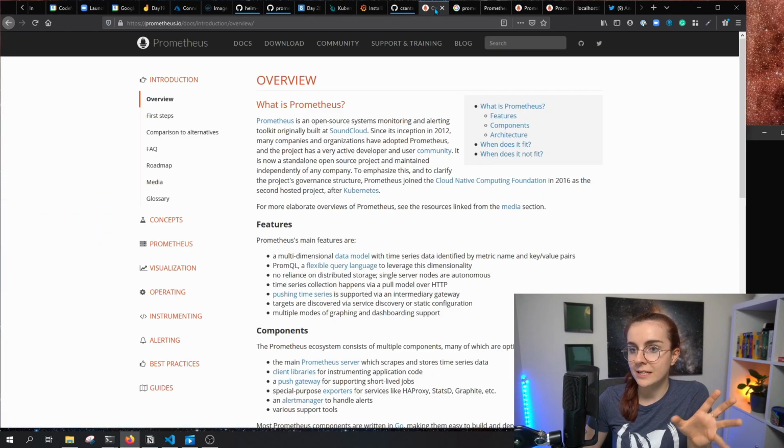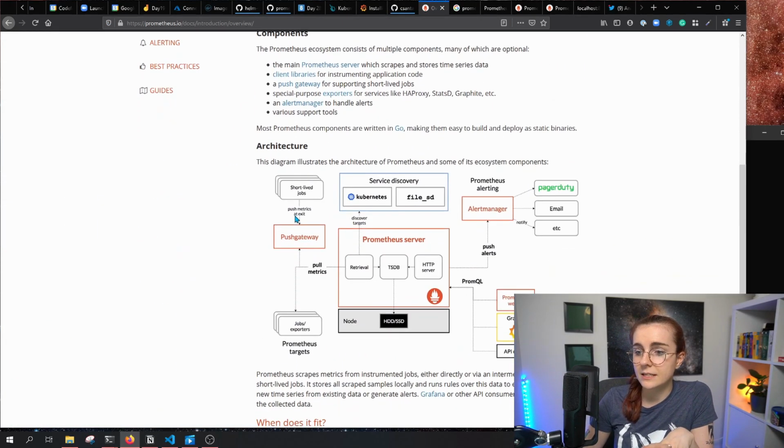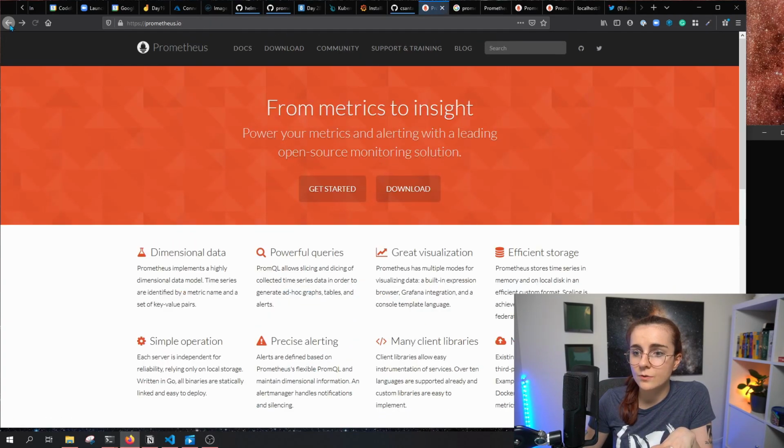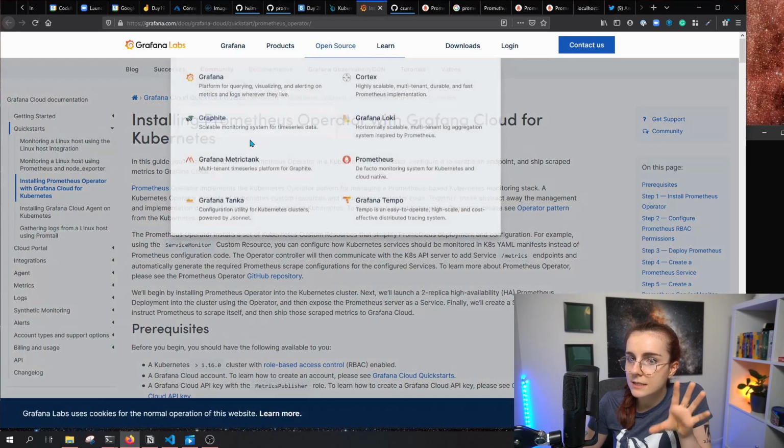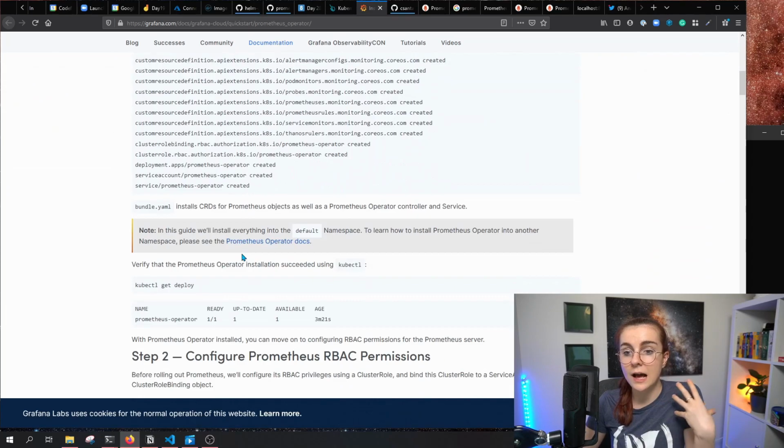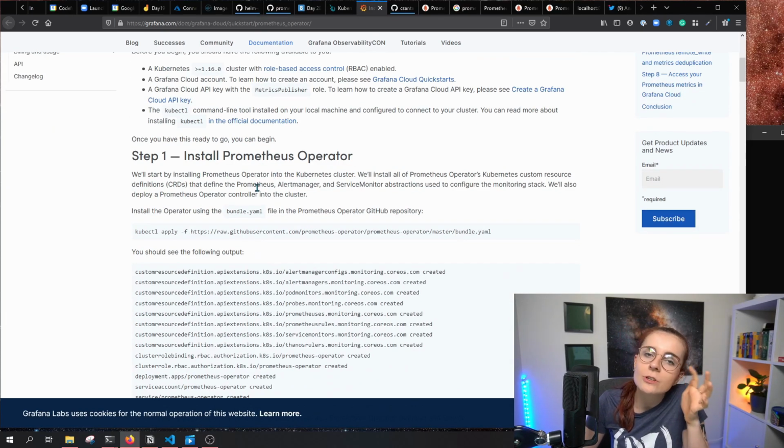So what I ended up doing in the end, well, you can see here they have a really nice overview. Here's the Prometheus documentation. And here, Grafana has a really nice overview on how you can set up Prometheus to monitor itself, which is pretty straightforward. So you could also use that.